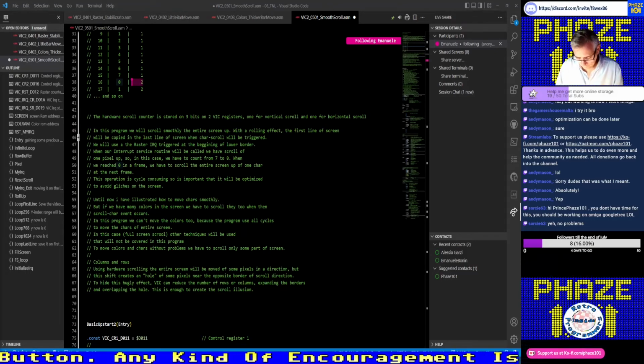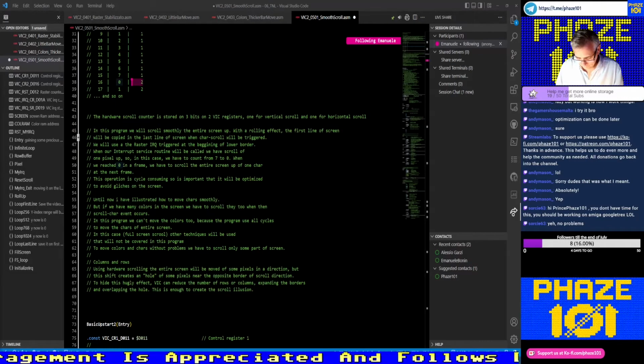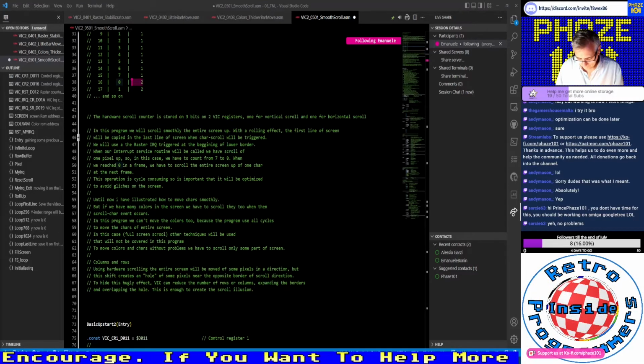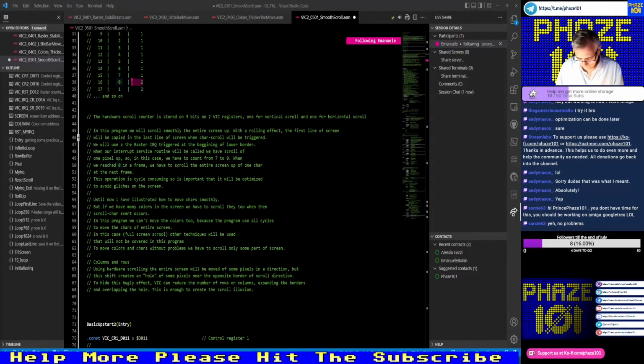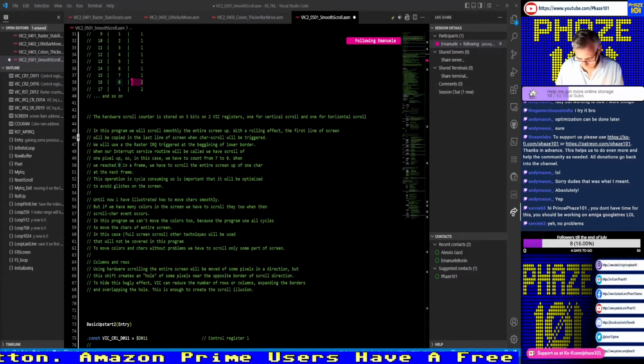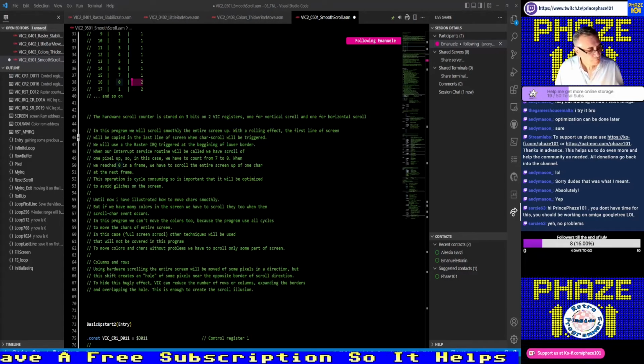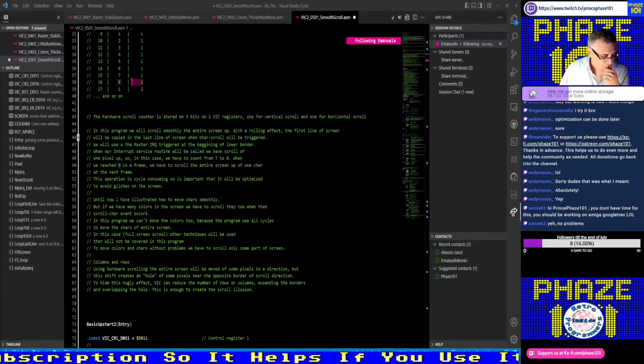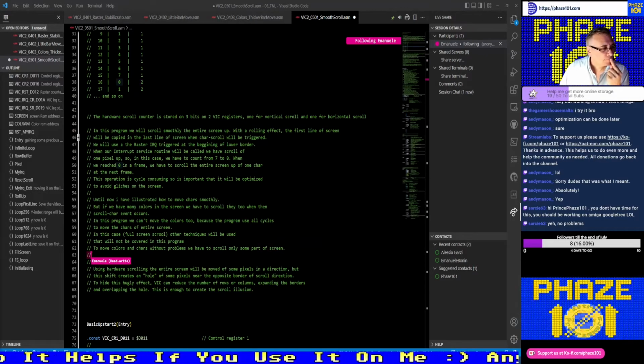Other techniques will be used that will not be covered in this program. So, if we want to change the color according to the smooth scroll, we have to use some other techniques. To make this, we will use other techniques. To move colors and chart without problems, we have to scroll only some part of the screen.